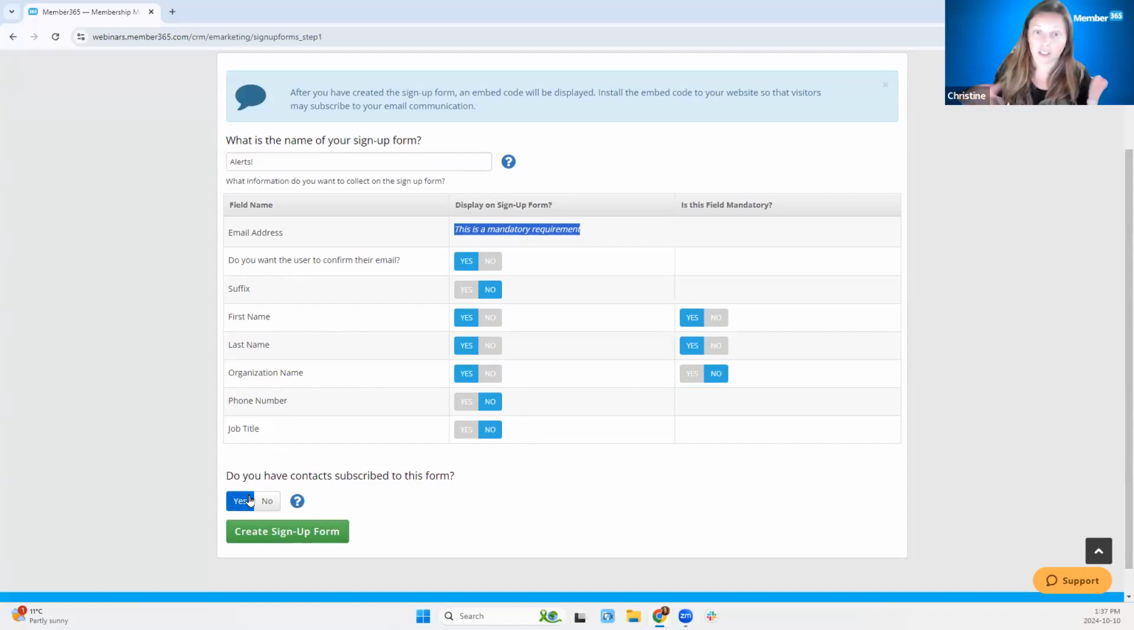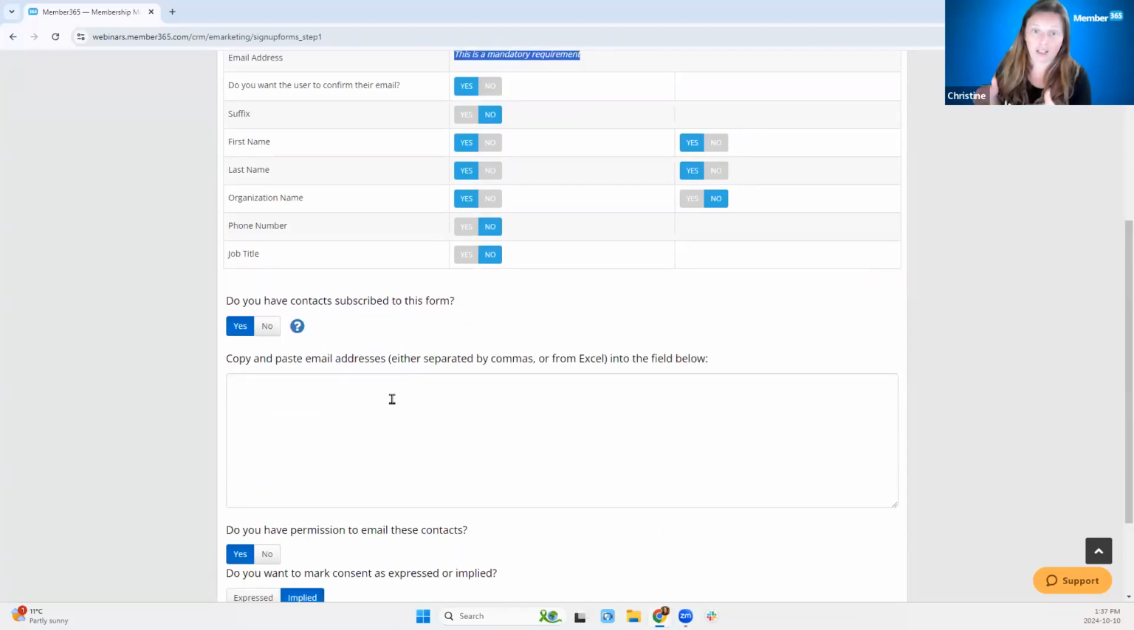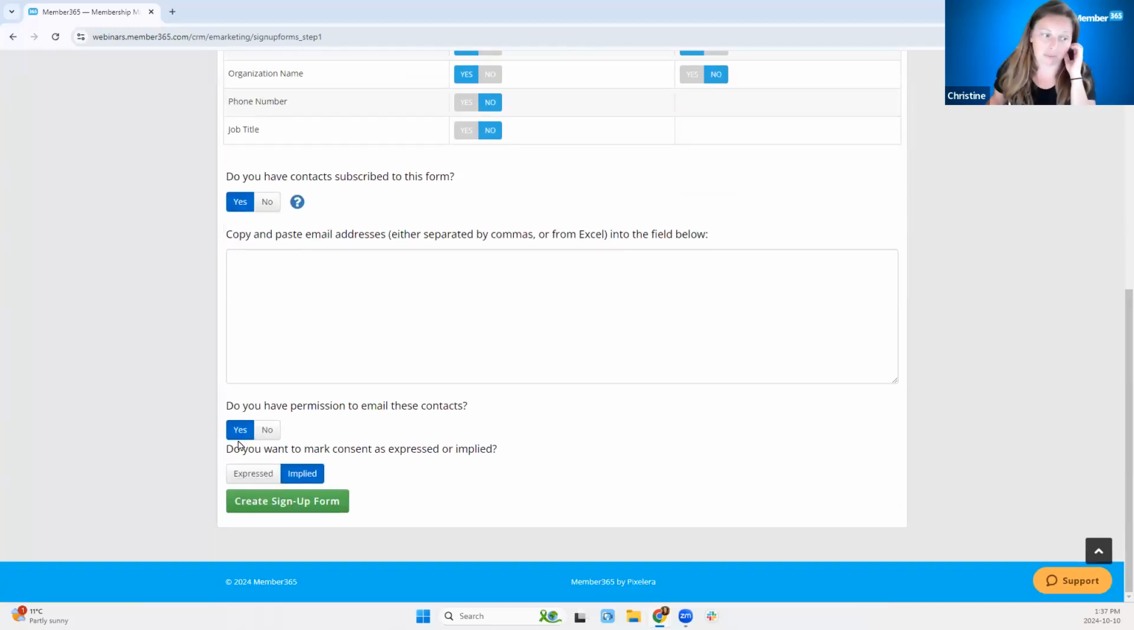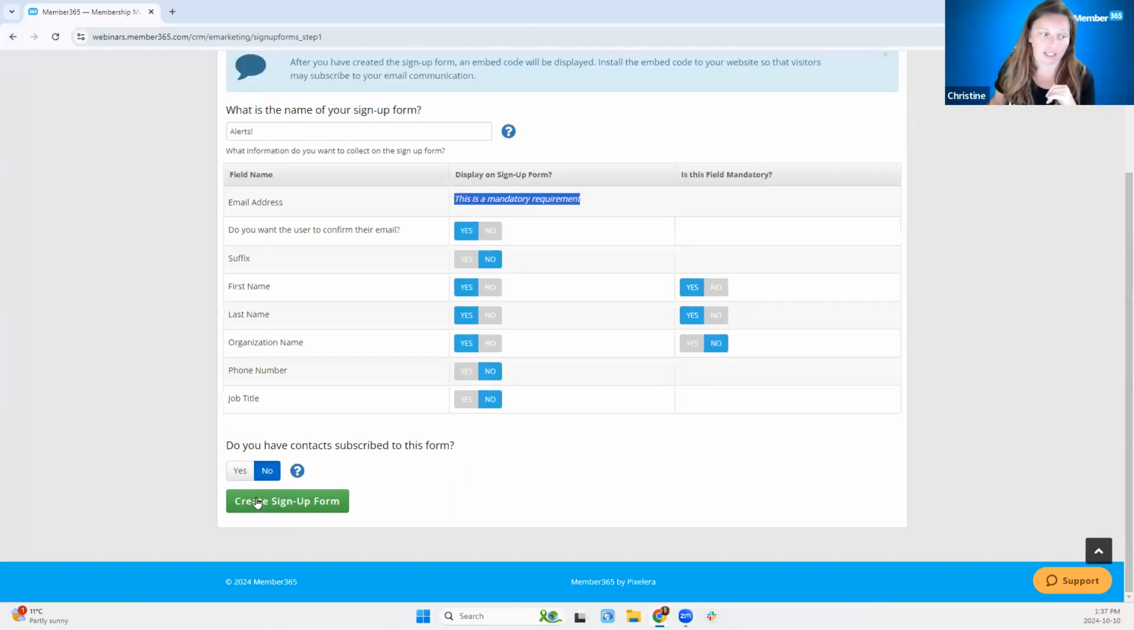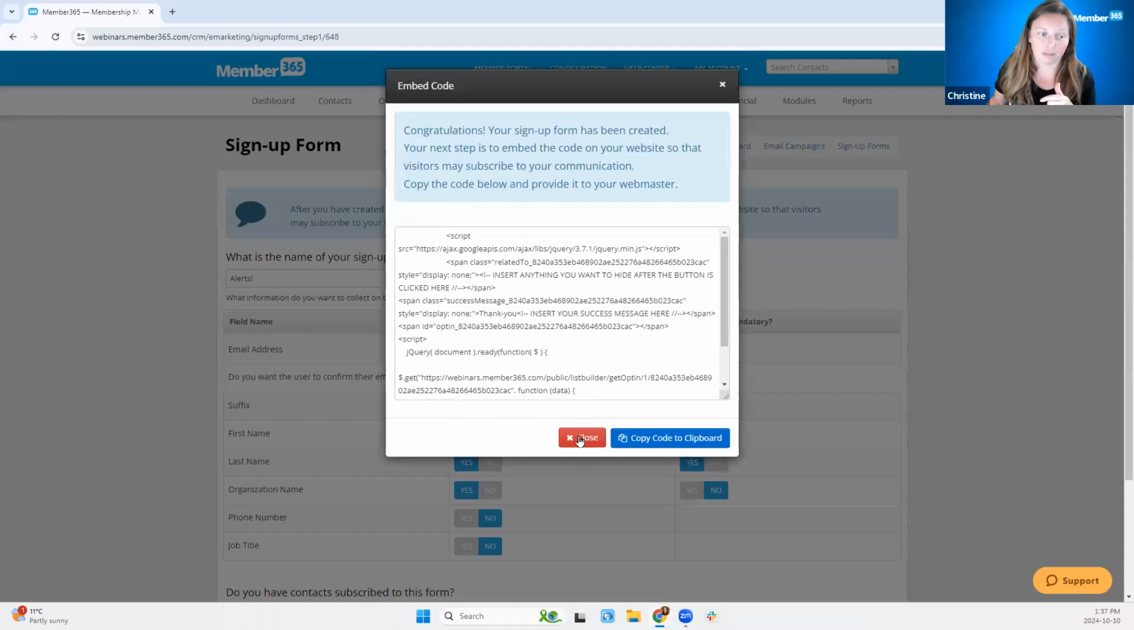If you have subscribers, like if you're bringing them over from a third party, you can simply say yes. And then you're just going to copy and paste the emails directly into here. If you're copying it from an Excel sheet, a comma is automatically going to be added in between. And then you can say what permissions you have been granted for communication, so it's automatically added to their contact record. And then you can create your sign up form. I don't have any to add, so I'm simply going to say create. And now I have my embed code.